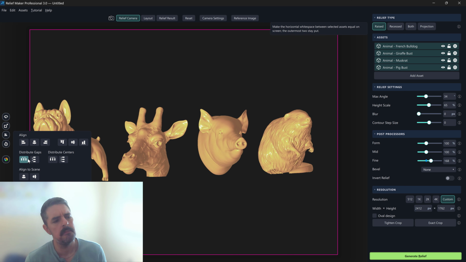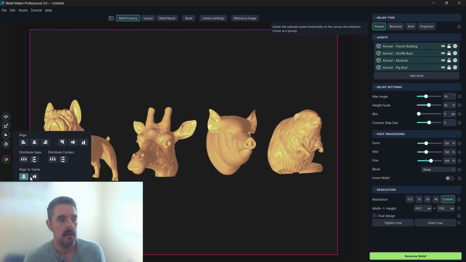And so most of the time, for visual consistency, you're probably going to want to distribute gaps. If you have some other reason why you need it to be centers, choose that. And then you can align everything to your scene or the view frustum. So we could make this in the middle, and we could align it to the vertical middle as well. It was already really close. And that's it, right? We have all of these great alignment tools now to make distributing and getting exactly lined up really simple and straightforward. And that's all brand new in Relief Maker 3.0.